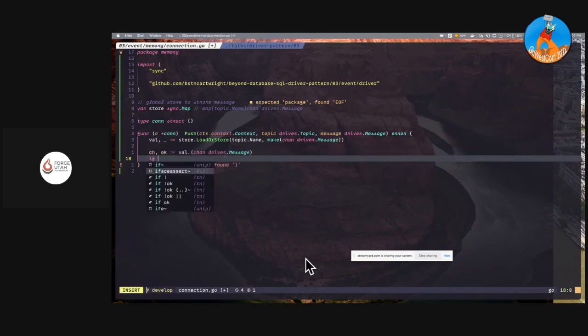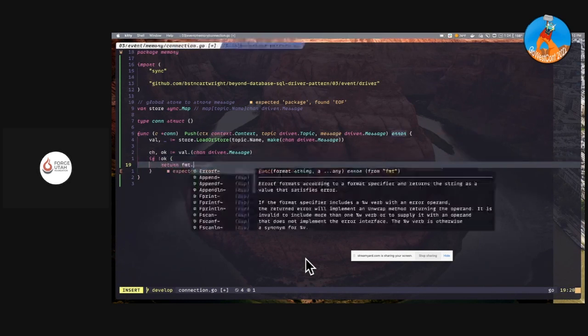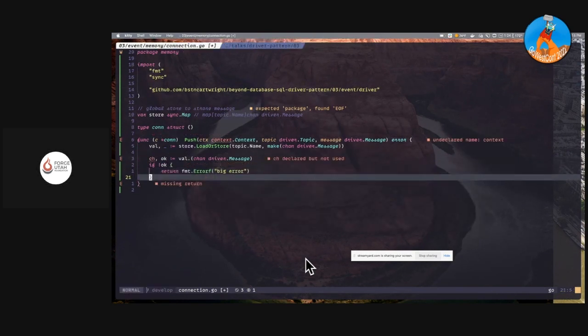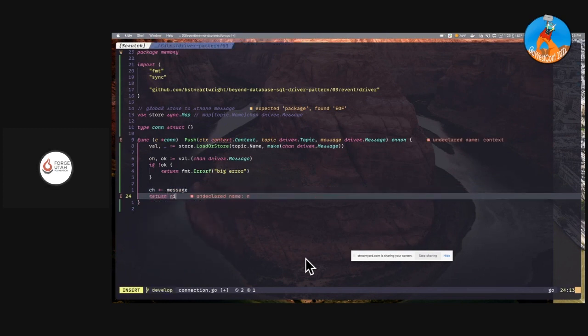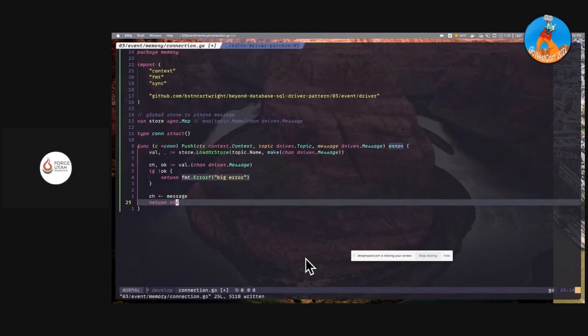And so if it's not a channel.message, then we have a big problem. That's a big error. Hopefully it shouldn't happen. We control what's in the map, but that's a big error. Ideally, you'd put a better message there, but for the example today, it's okay. And then we'll just put our message on the channel, and we've successfully pushed. So that works for the push.